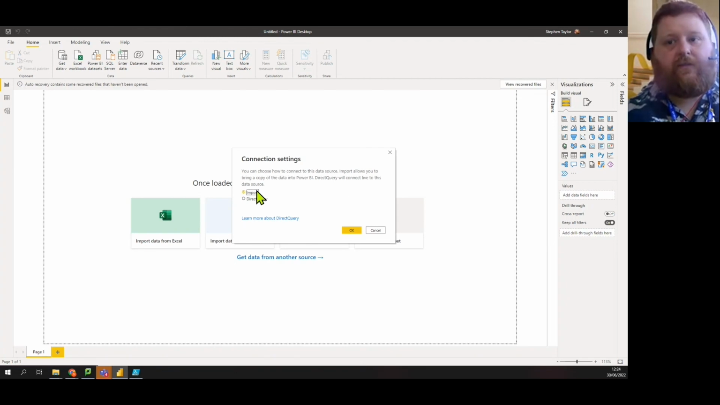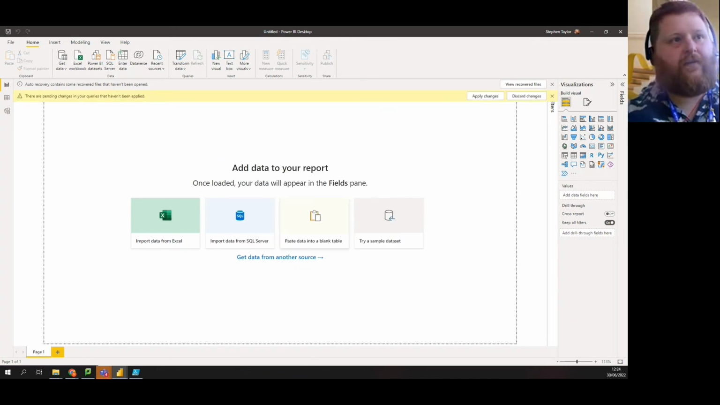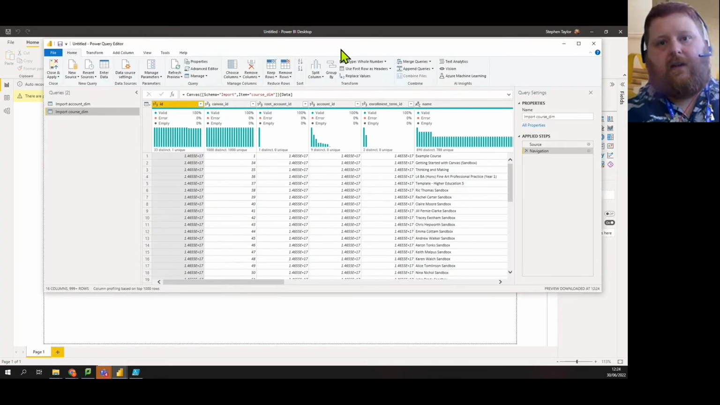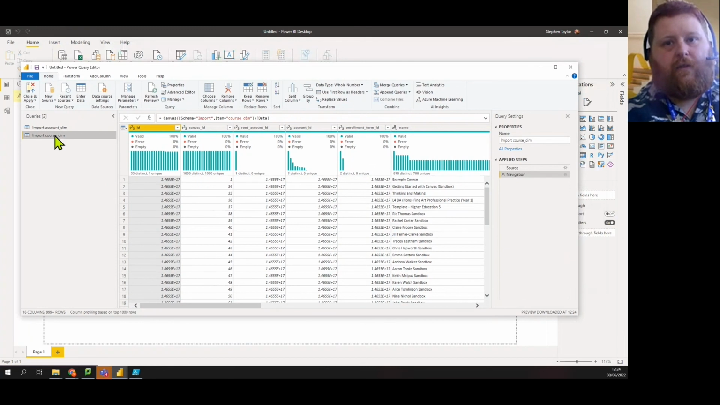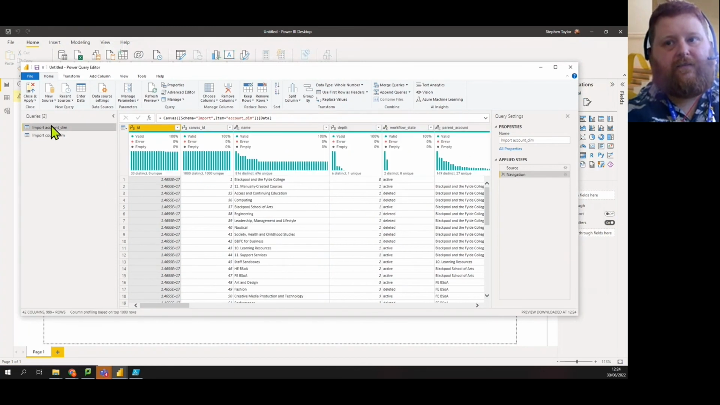You've got the choice between import and direct query. I pretty much always go for import because then that means people can actually use the data afterwards. It also allows you to count things. Direct query doesn't allow for counting of cells. So I've opened up the data for us now, and we've got all of our different courses in there. We've got all of our different accounts in there.